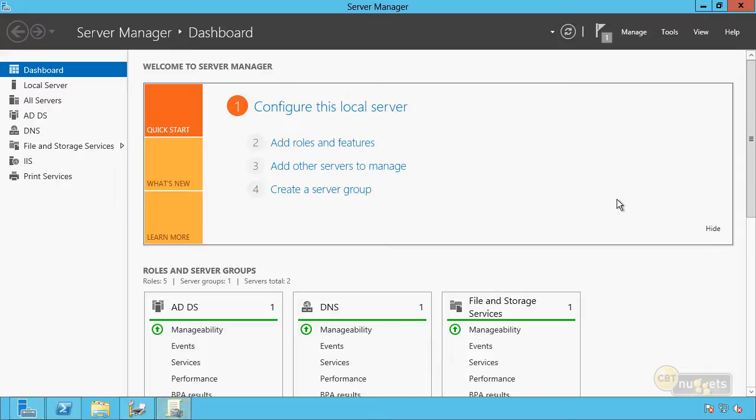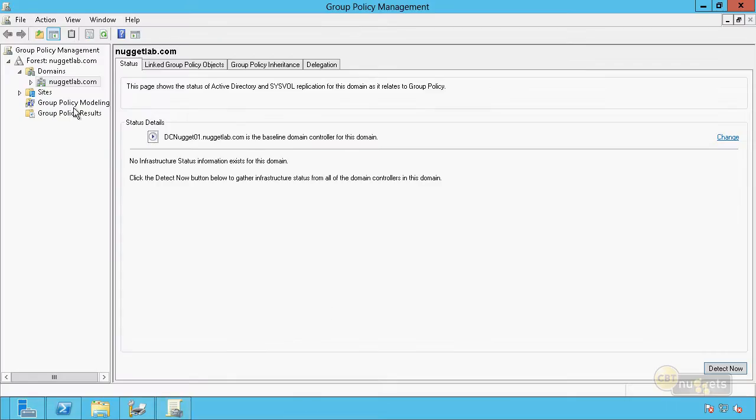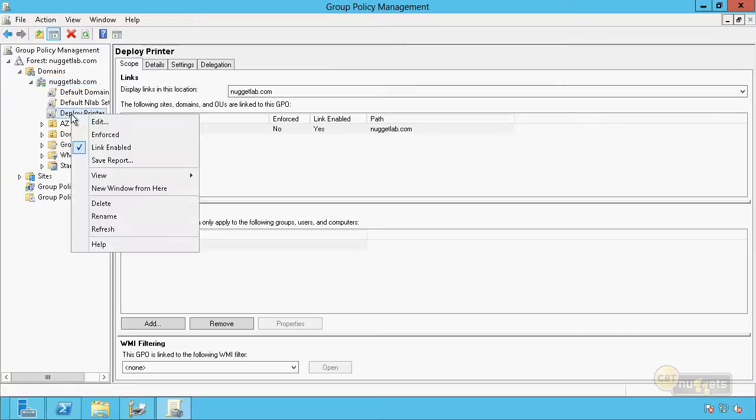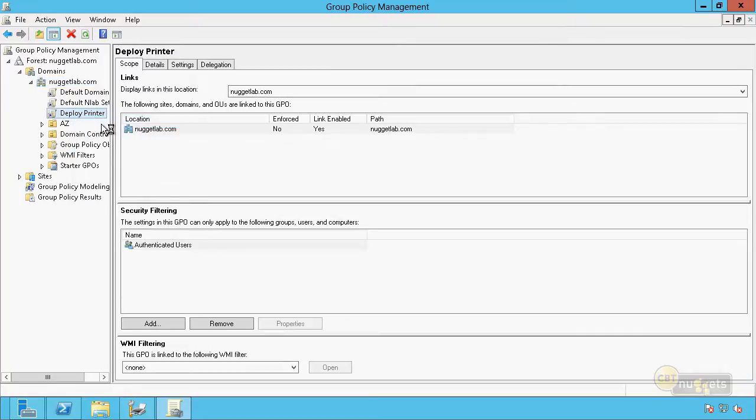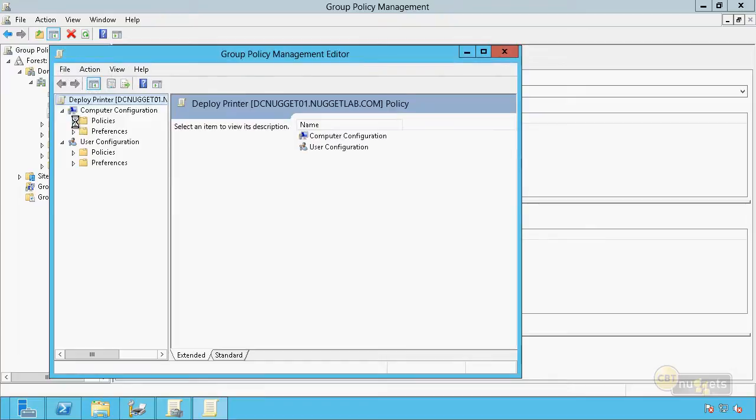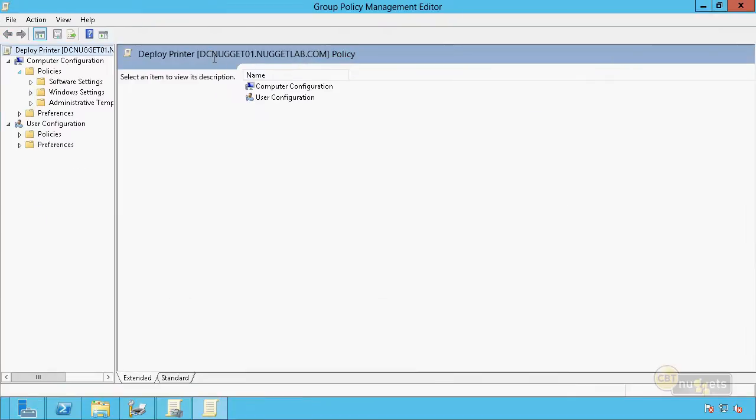In my case, if it's a small office and the entire domain is in a single building, not too big of a deal there, and we'd be okay with that. So here we see the domain, and there's my deploy printer item. If you want to see specifically where that's located, then you can go into the policy itself, and we can double-click that to open it up.